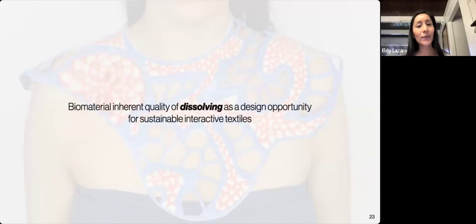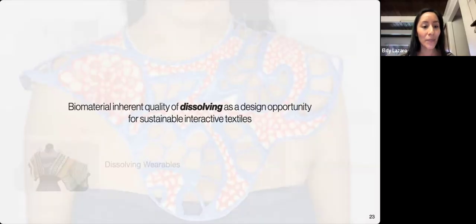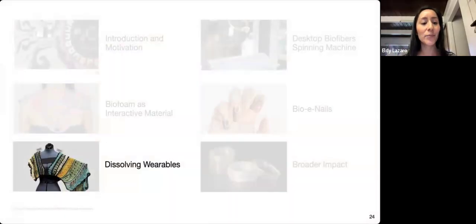So biomaterial, something that we noticed in this biomaterial of gelatin biofoam was that this quality of dissolving was pretty, let's say, unique. And we found it unique because we started noticing that dissolving could be a design opportunity for sustainable interactive textiles when we use it intentionally. So that inspired this next project of dissolving wearables.